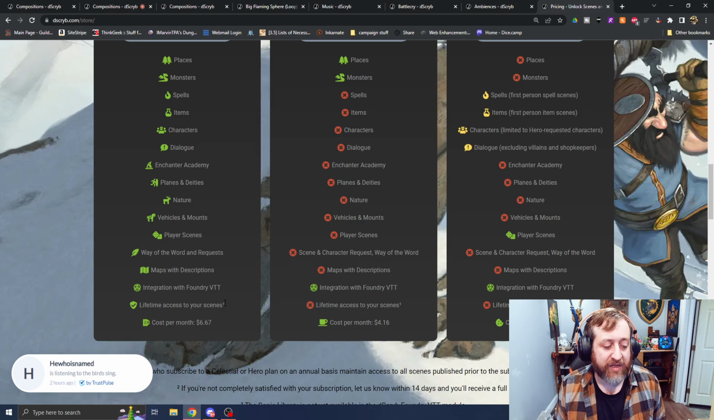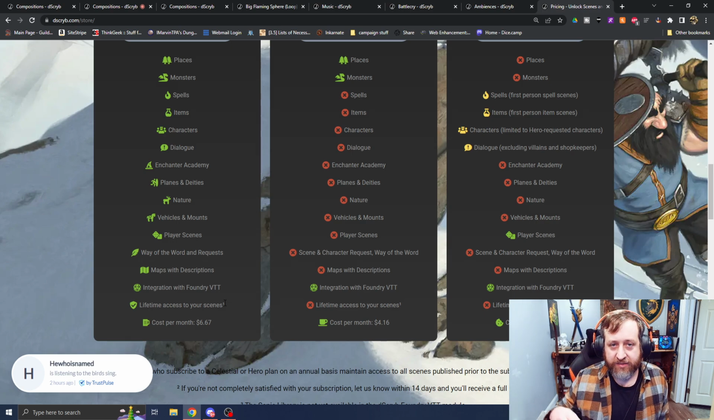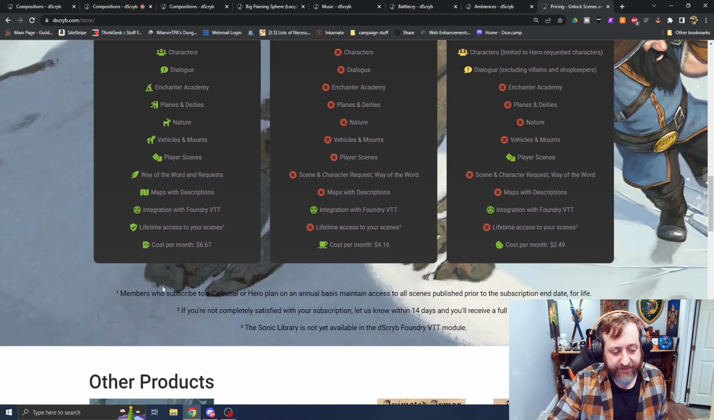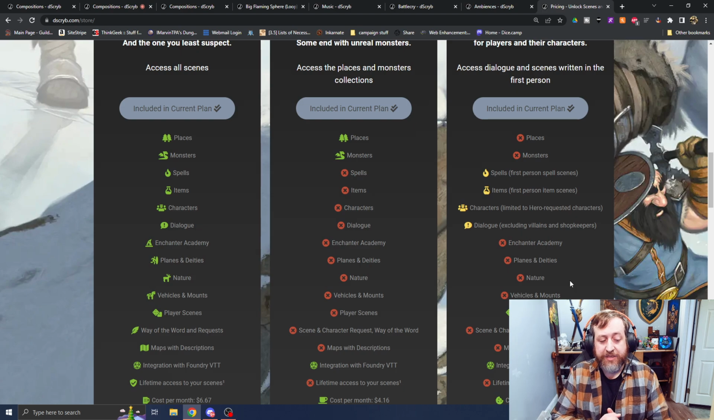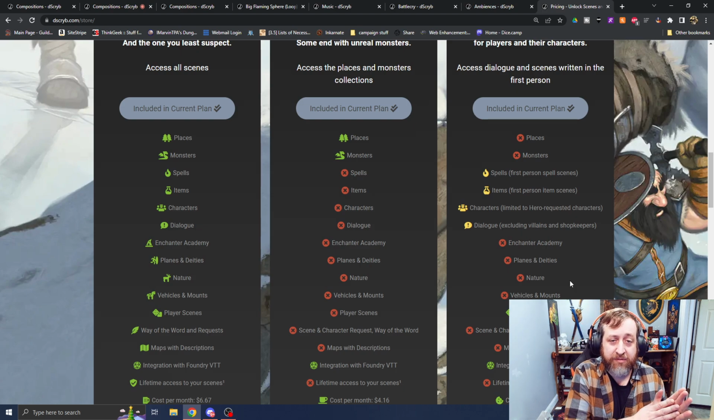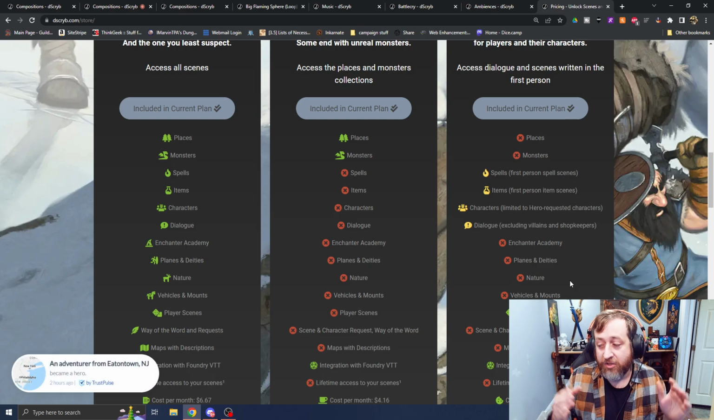The only way to get lifetime access to your scenes is via the annual version. And it says it right here: "Members who subscribe to Celestial Hero Plan on an annual basis maintain access to all scenes published prior to the subscription end date for life." So essentially, if you were to sign up today and buy a yearly subscription to either the Hero or the Celestial plan, you will have access to everything that's on dScryb's site.